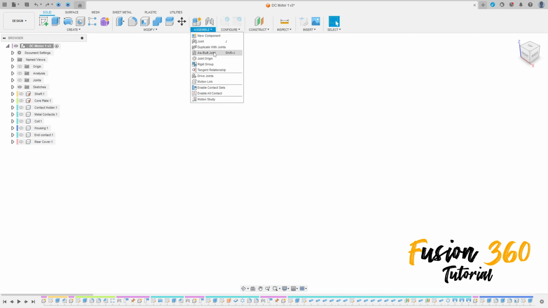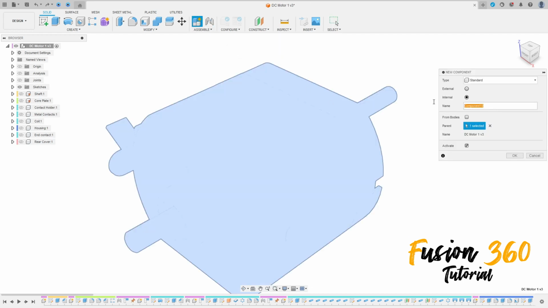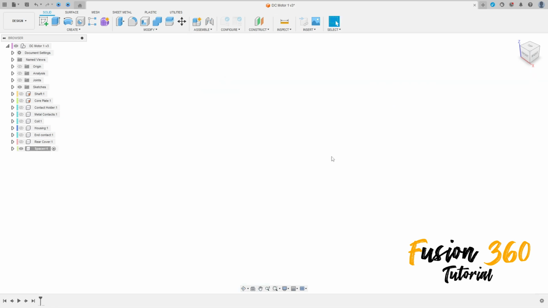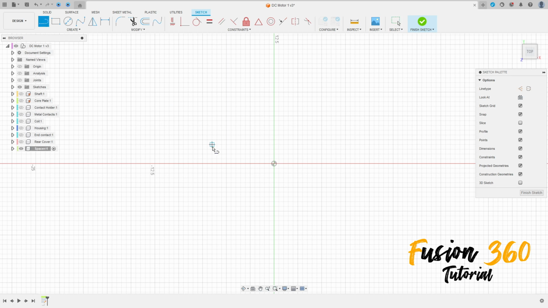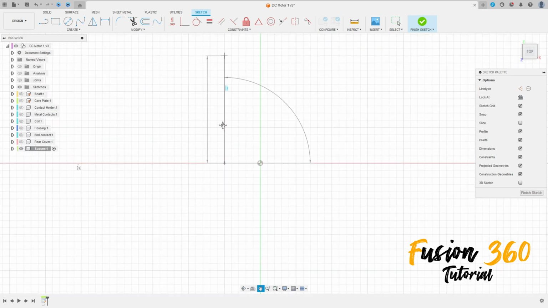Go to assembly, select the new component. The name here will be spacer, press OK. Go to create a sketch, select the top plane, select the line. Make a line here with 15 millimeters.